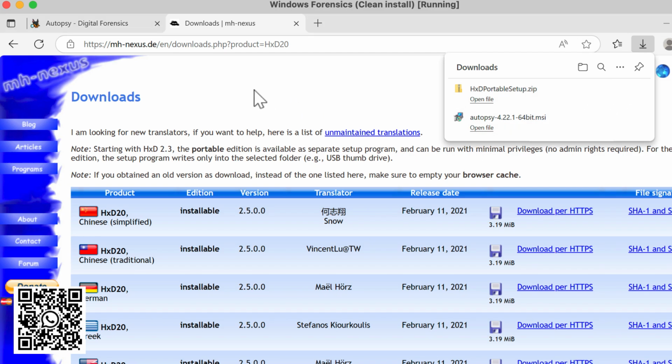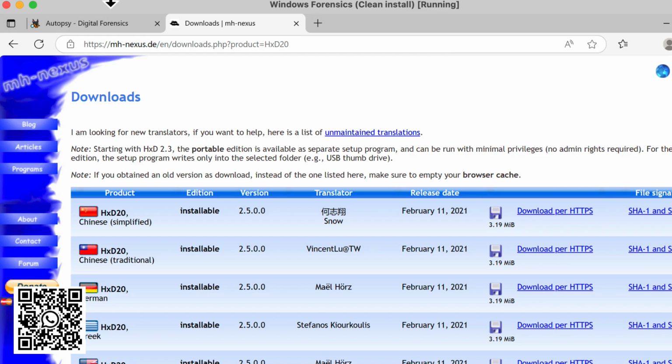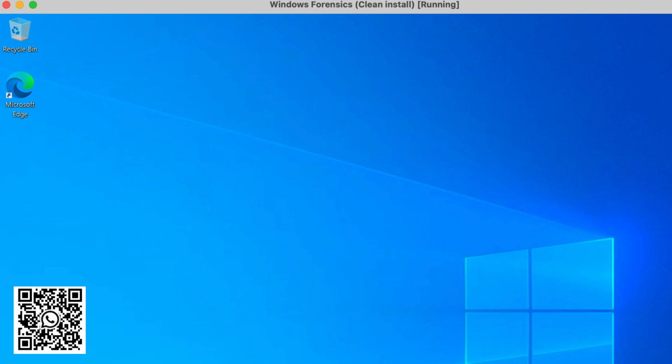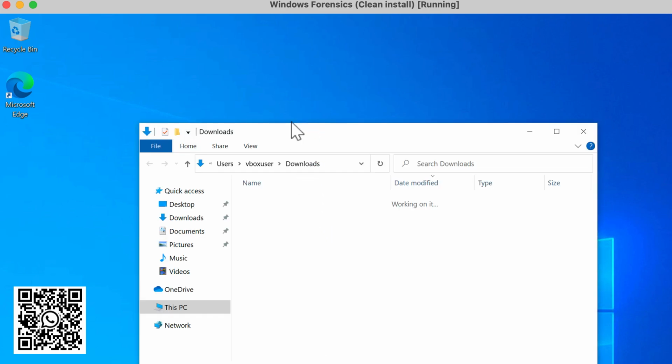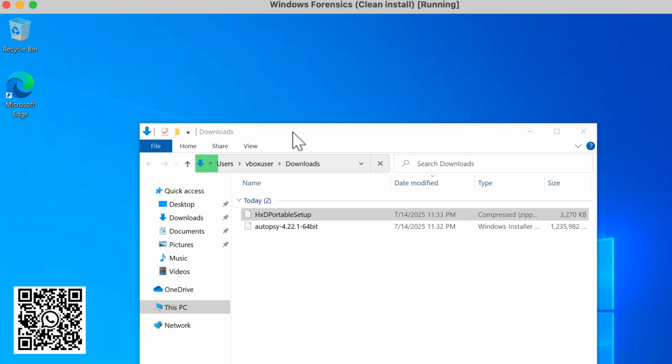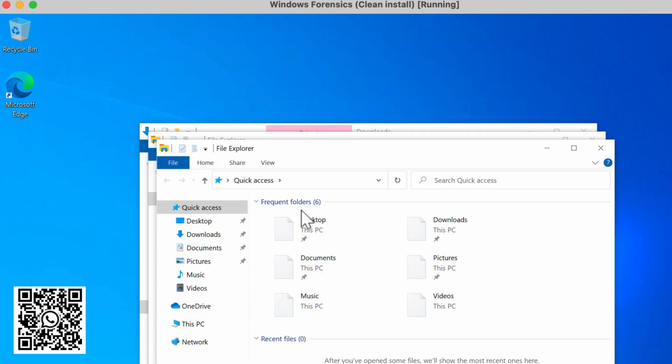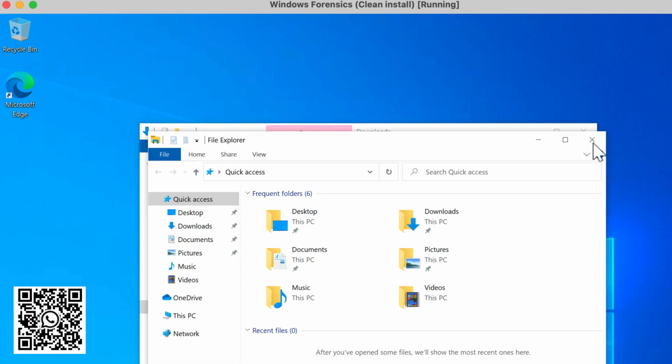Now it's time to install Autopsy and Hex Editor. Just head over to the downloads folder and you will find the setup file for Autopsy. The first thing that we are going to do is install Autopsy, because from the next video we are going to use some use cases and we are going to perform some investigation on some cases.